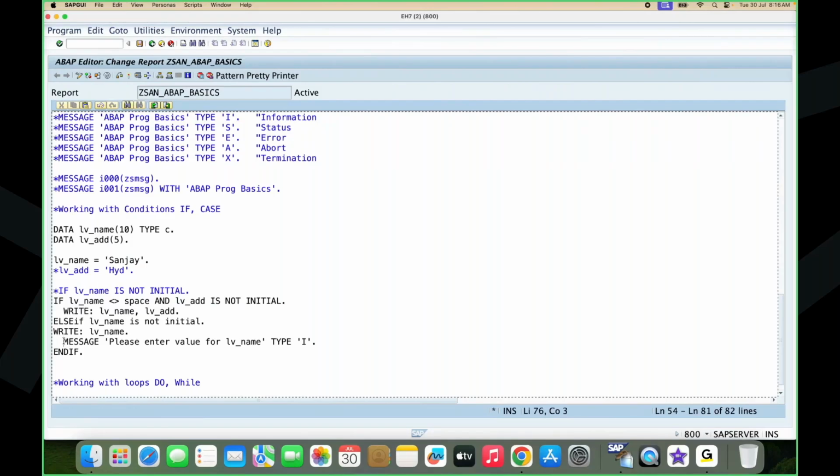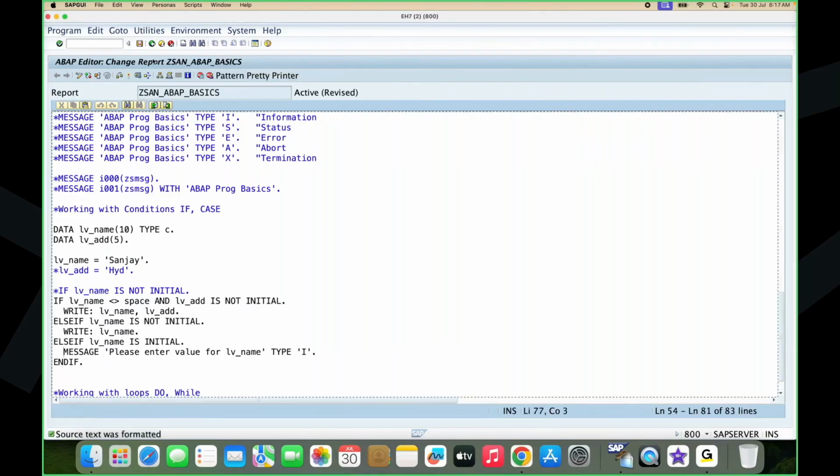So here use else if when LV name is initial and LV address, or you can write LV is initial, message. So pretty print, save, check, activate.